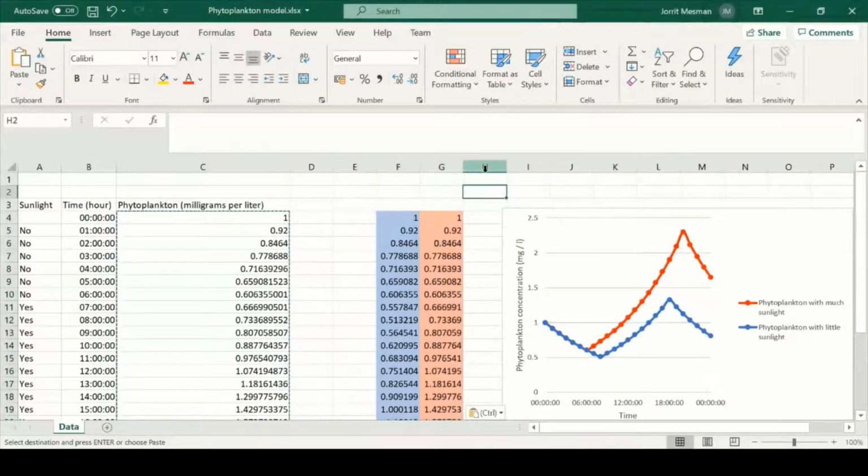And there you see what we have. So now the blue line is the scenario with little light, winter, so to say, and the red line is the scenario with more light. You see that at the end of the day, you have about twice as much phytoplankton as you would have in the scenario without the extra sunlight. And this is one question that you can use a model for.